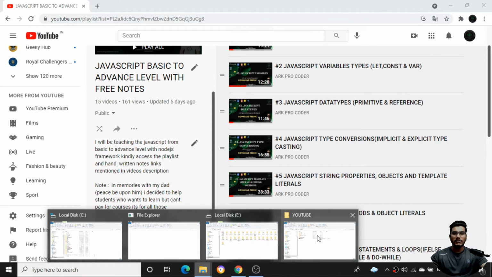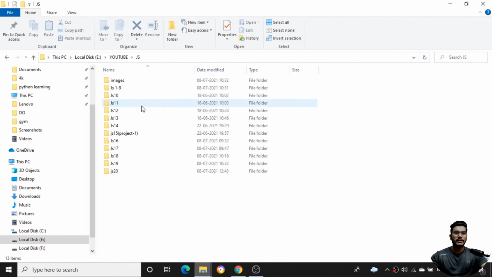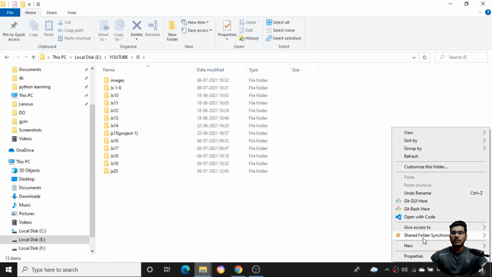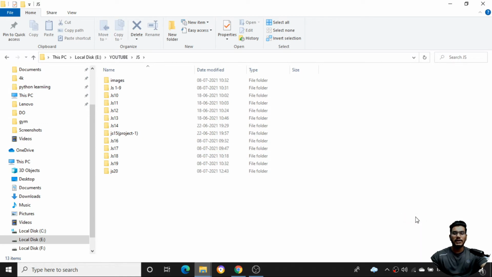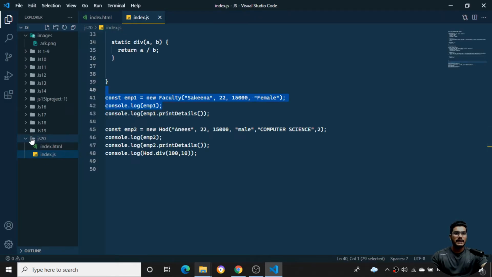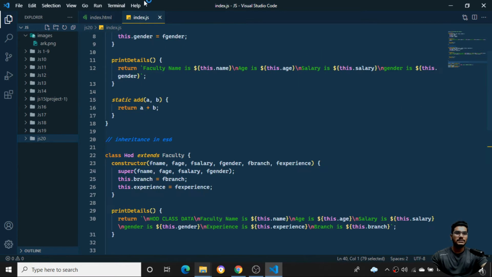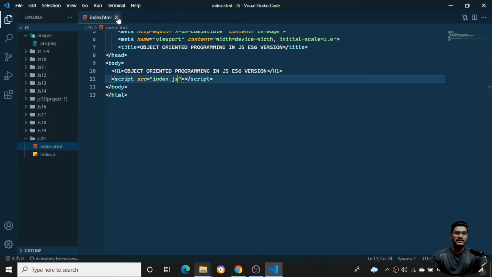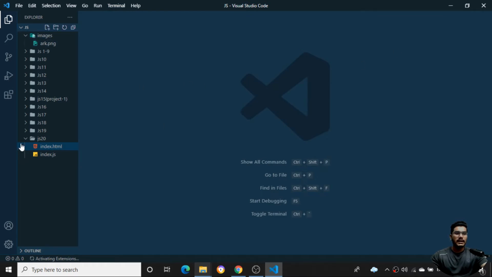So I'll just move back to the YouTube folder. I'll go back to the JS folder and create a new folder. I'll open this particular folder inside my Visual Studio Code. You can see we have opened this folder now. I'll cancel this, which is the concept of inheritance classes which I taught you in the previous session. Now let's create a new folder here. The folder name I'll keep as JavaScript 21, and I'll say this is project 2. I'll enter it.